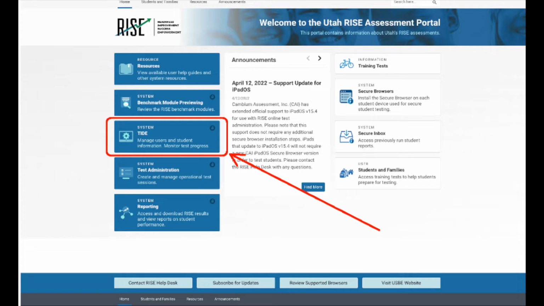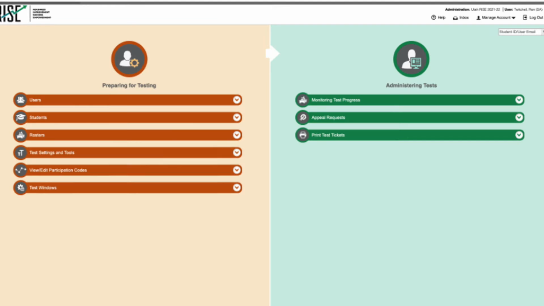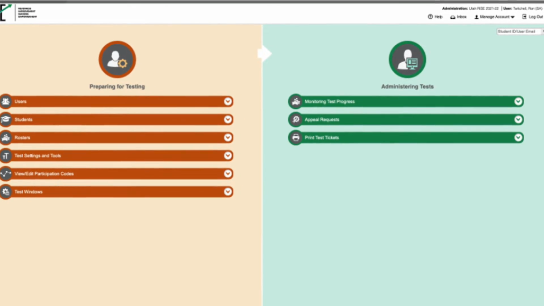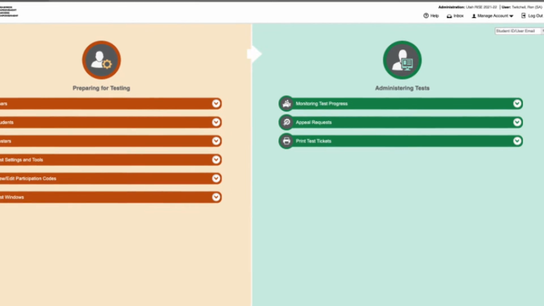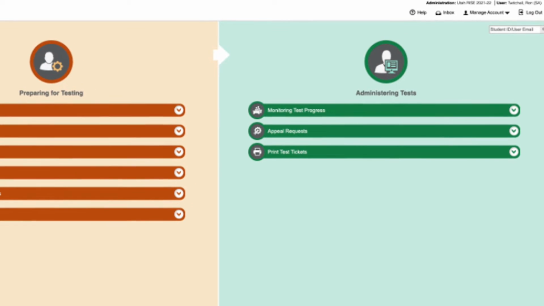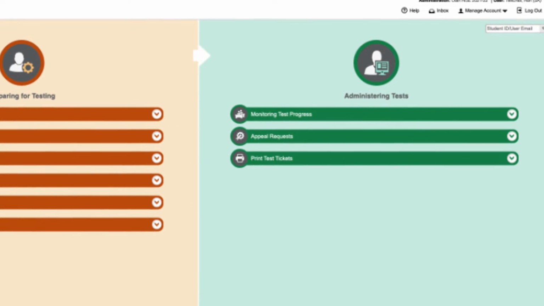You will start on the RISE home screen as shown here and select the Tide icon. If you have school admin rights in RISE, you will come to a screen shown here with a drop-down menu choice of Appeal Requests that is found in the middle of the green column. If this choice is not present, you do not have adequate rights.